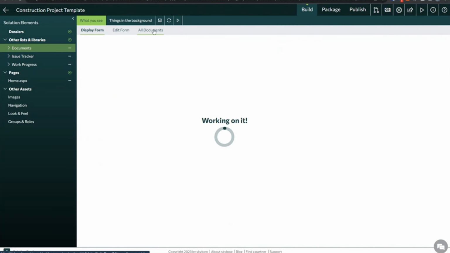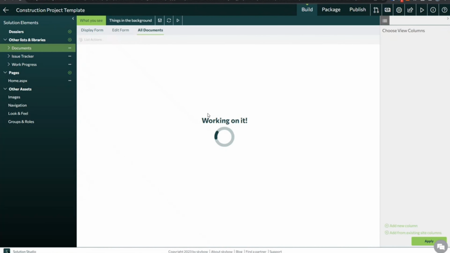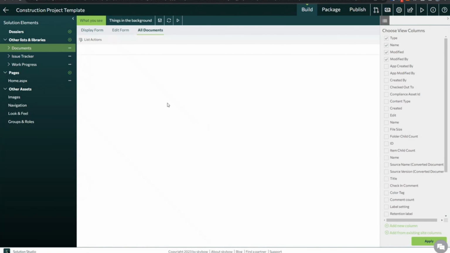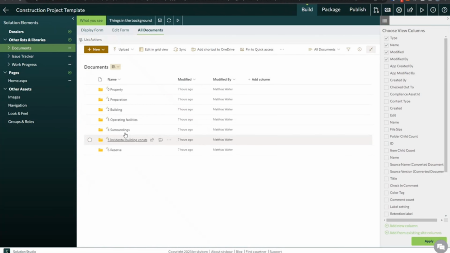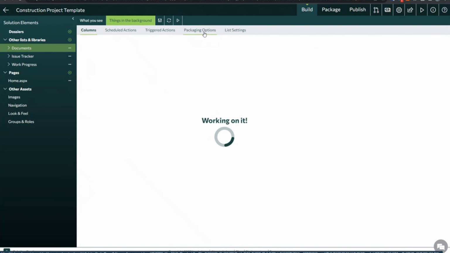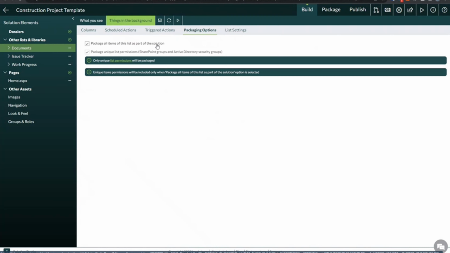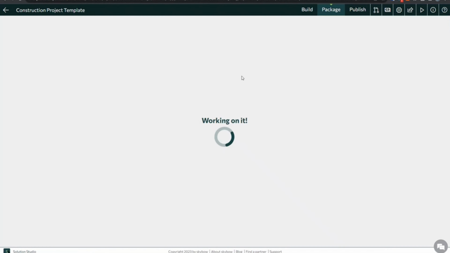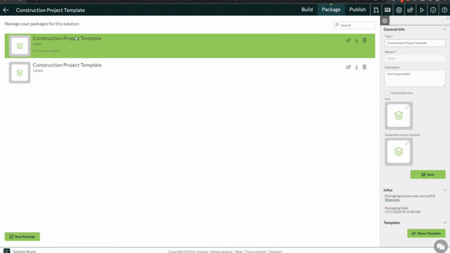And in the document library, I simply added a couple of folders like this here, so any folder structure. And then in the background, we have packaging options, and there I activated that the content should be packaged as well. That's just the Skybow option. And then I created a package. So I created one package.